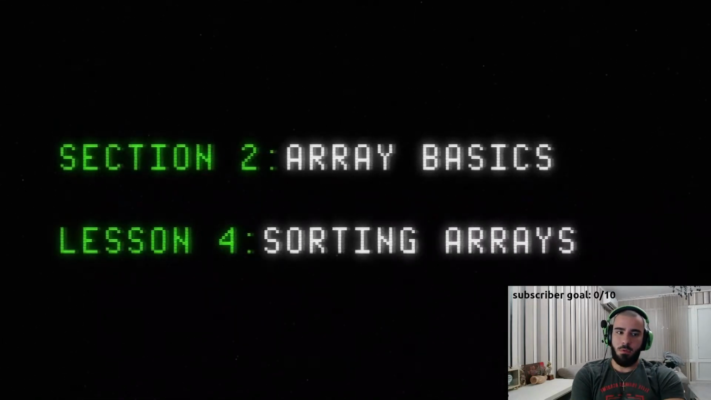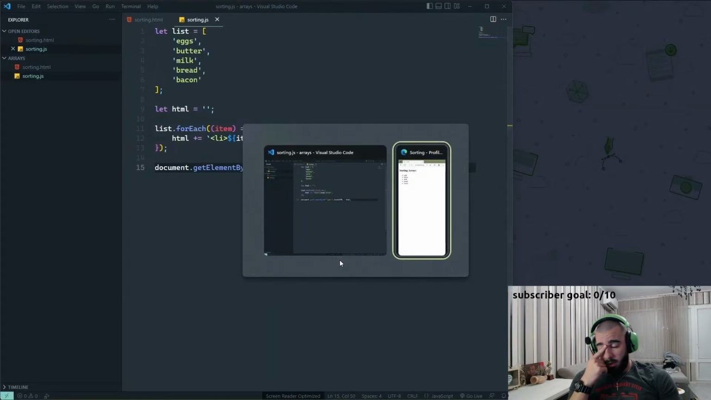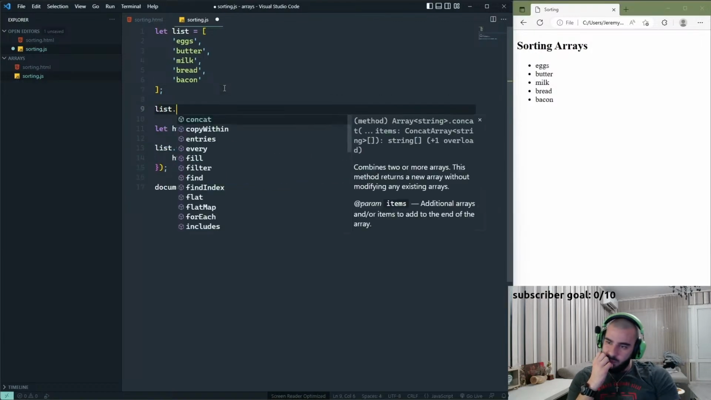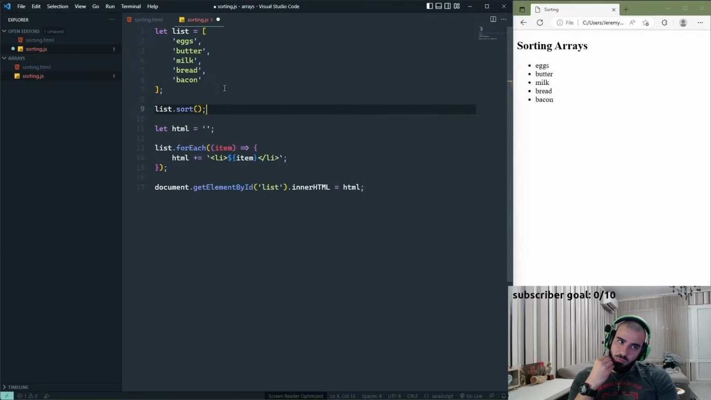Sometimes you just want to sort an array, especially if you plan on displaying the contents of that array to the user, because humans are very strange. We like things in order. So I understood that the sort method is very simple. JavaScript makes it easy to sort in ascending order. All we need to do is call the sort method, and that's it.